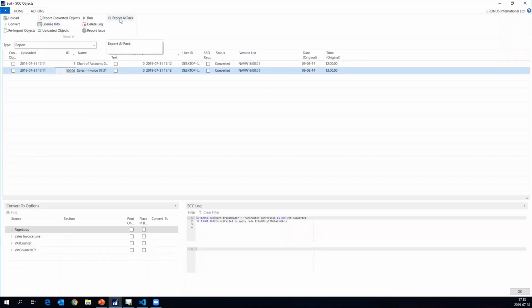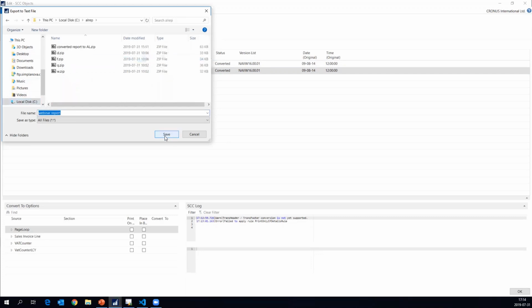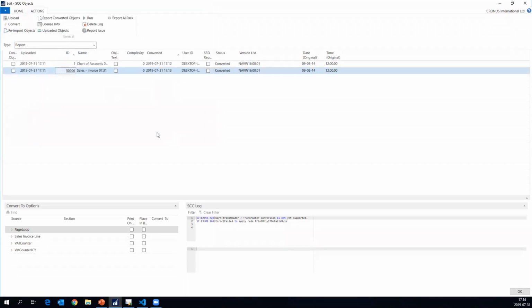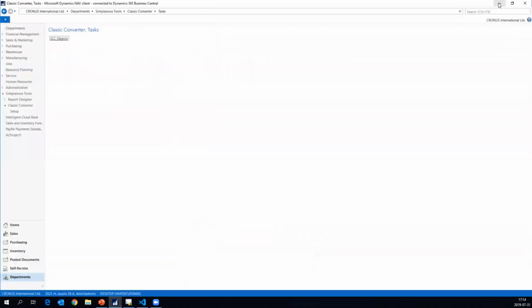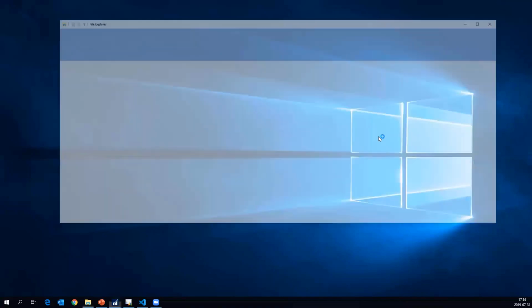When we have already converted these reports, what we need to do is simply export the files and add them to Visual Studio Code. So I'll export the AL pack, webinar report. Okay, and let's find a place where I'll add this one. Webinar. Okay, great. Next step would be to find this report.